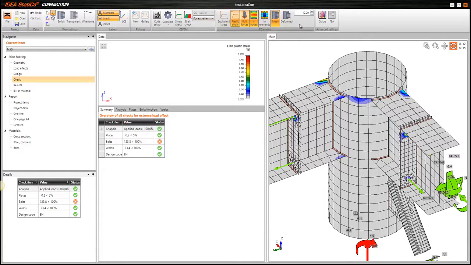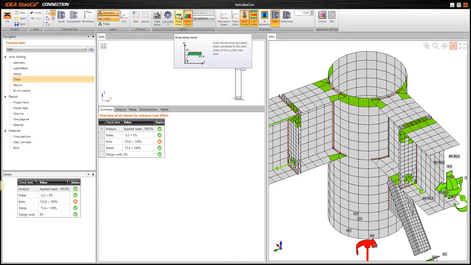Of course, all these results have to do with the analysis, and on the left part we have all the checks, the CBFEM method checks, which can be viewed if we click these two buttons, the stress check and the strain check.